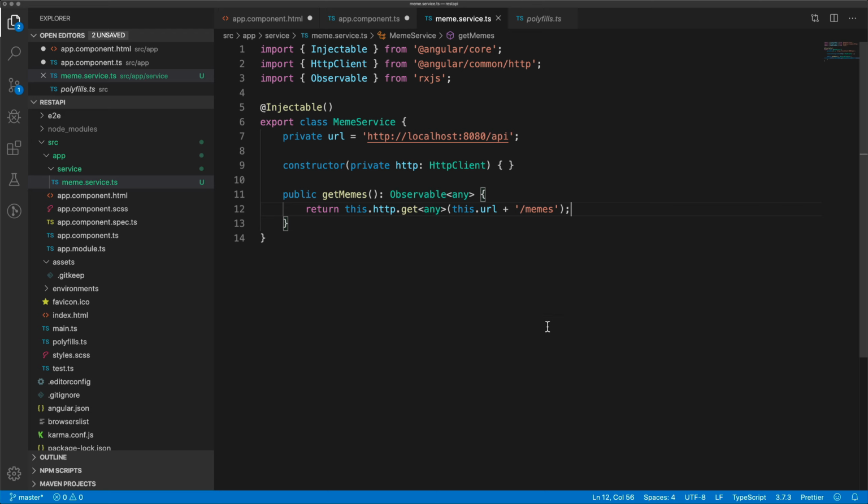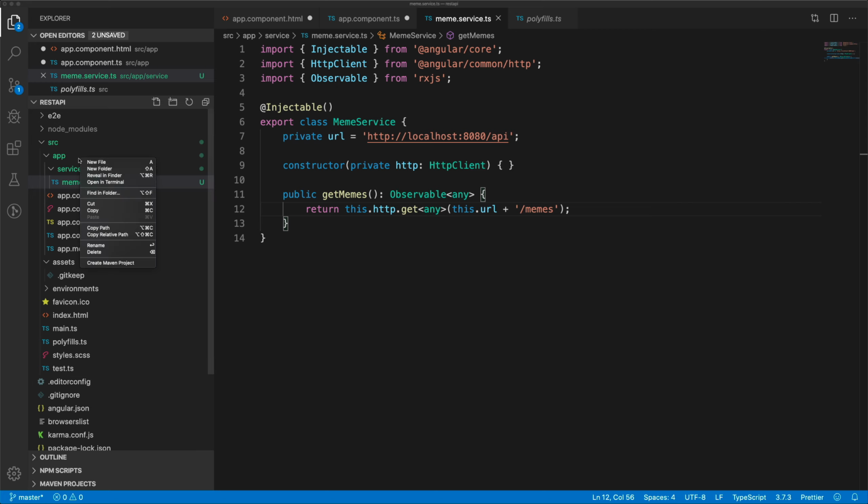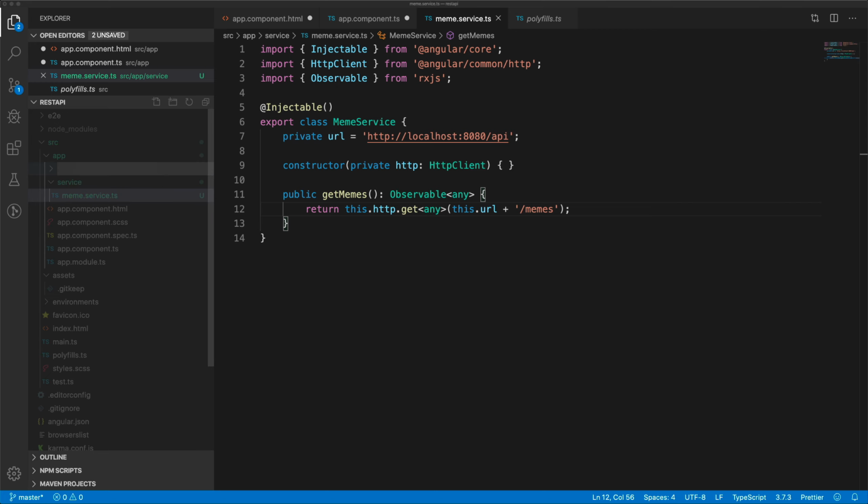So the next thing I want to really quickly do is just create a little model. That is a class that we're going to be using to define the object we're going to be getting back from the API. So this is going to be really quick. We'll create a new folder again, and we'll just call it model.